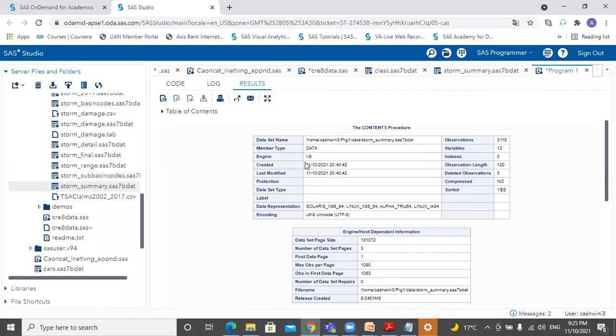When you have an Excel table, its engine is Excel. When you have Oracle, its engine is Oracle. So it's the type of software where the table is saved. It's V9 for SAS, which is called the engine. Then it shows when it was created, when it was last modified, the maximum observation length, and whether any observations were deleted, compressed, or sorted. It also tells about encoding, that is, how the font is saved for this data. So this is the general information.